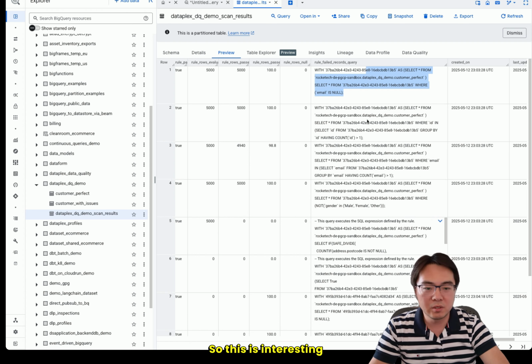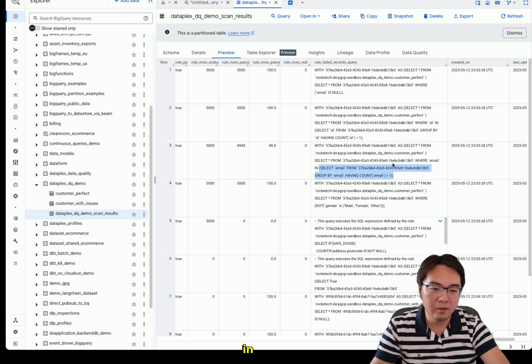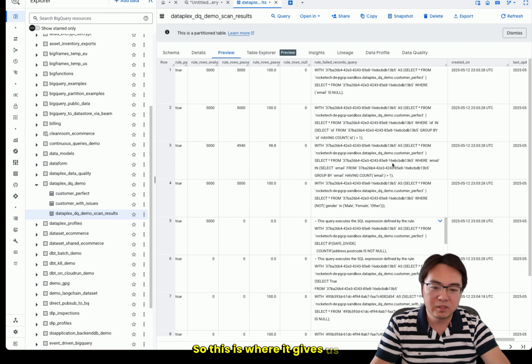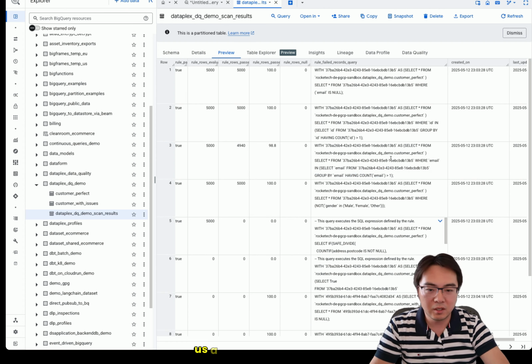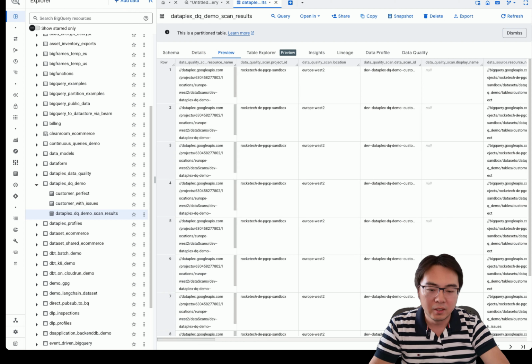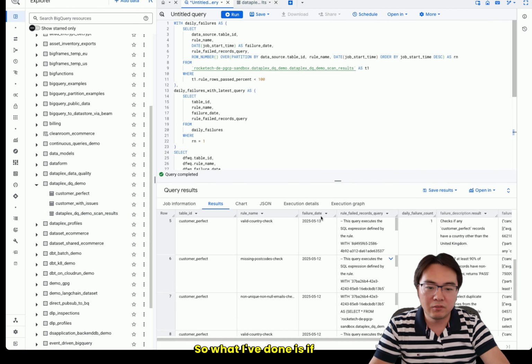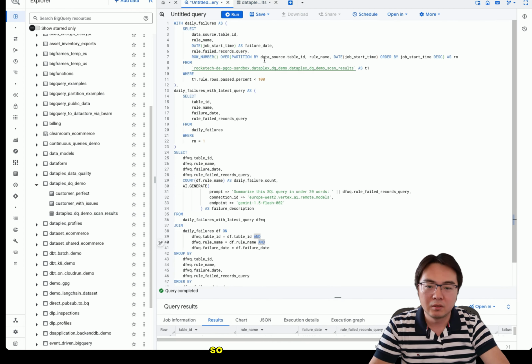So this is interesting because, especially if you have something more complex, let's say if you look at this one, right? It will check if the email is in there. So this is where it gives us a perfect opportunity to tell us a bit more information rather than just eyeballing what is happening in there. So what I've done is, if you look at this particular query, this is something I worked out that is very useful, at least for me.